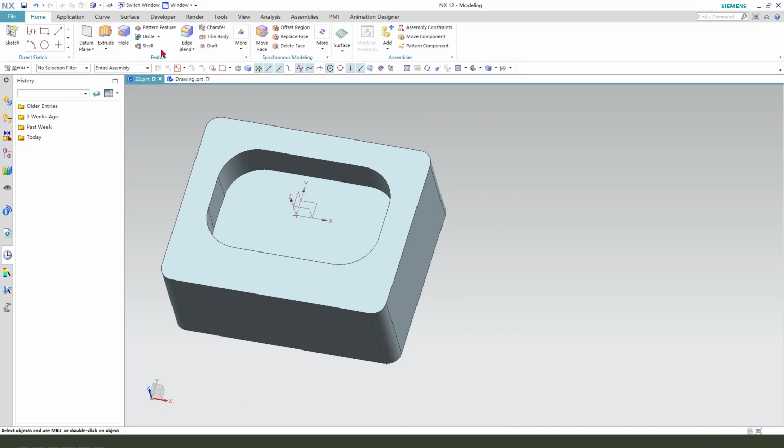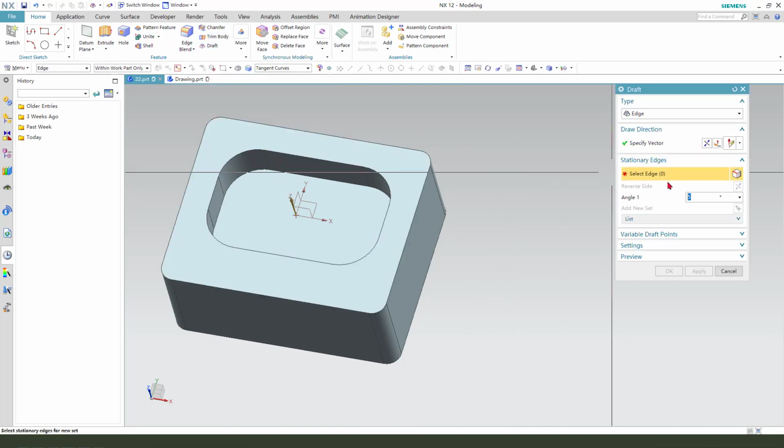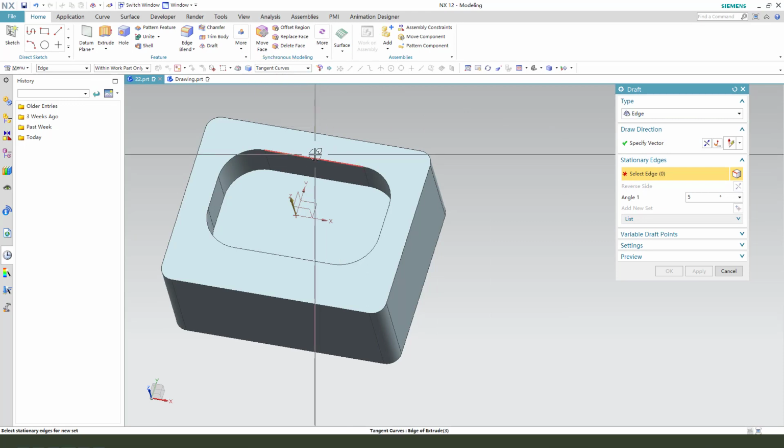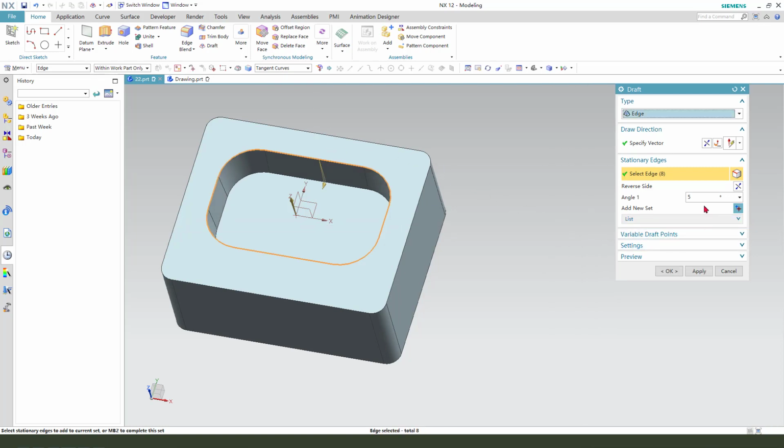Next we need draft. Select this face and use edge tangent curves. Tangent curves, so this the angle is 30.